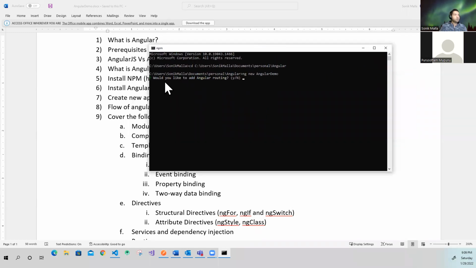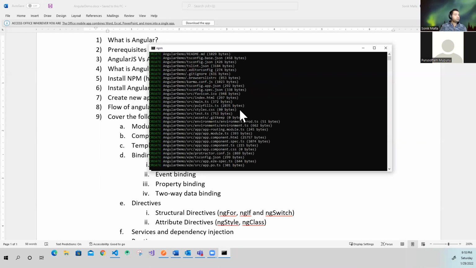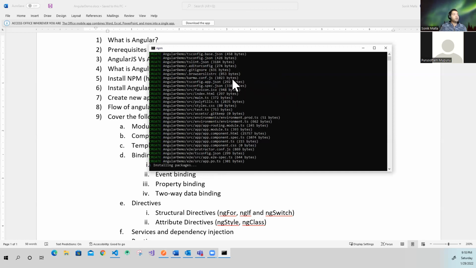Let's wait. It asks: would you like to add Angular routing? Yes, I will describe what Angular routing is. Then: what stylesheet format do you want, CSS, SCSS, or Sass, whatever you prefer? Right now, let's select CSS. Enter. Now it's installing all the packages.